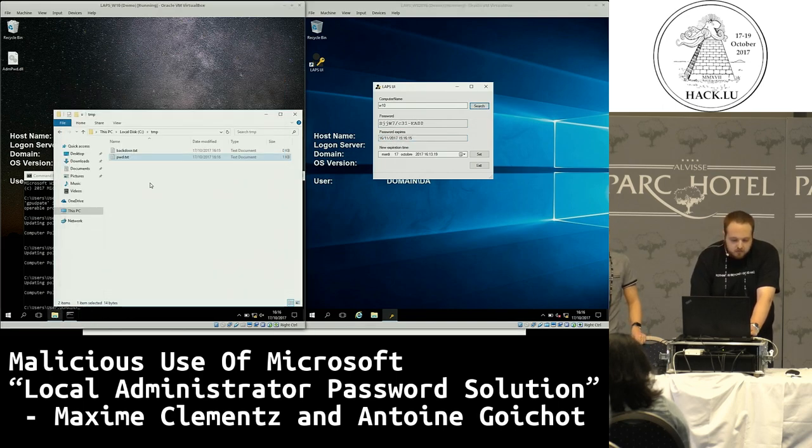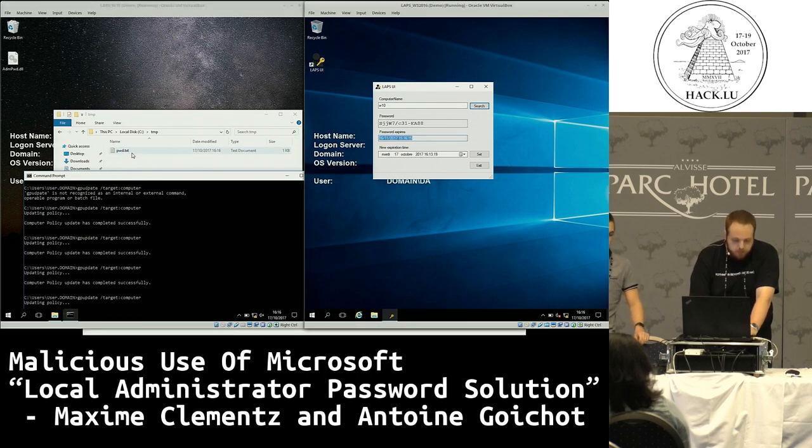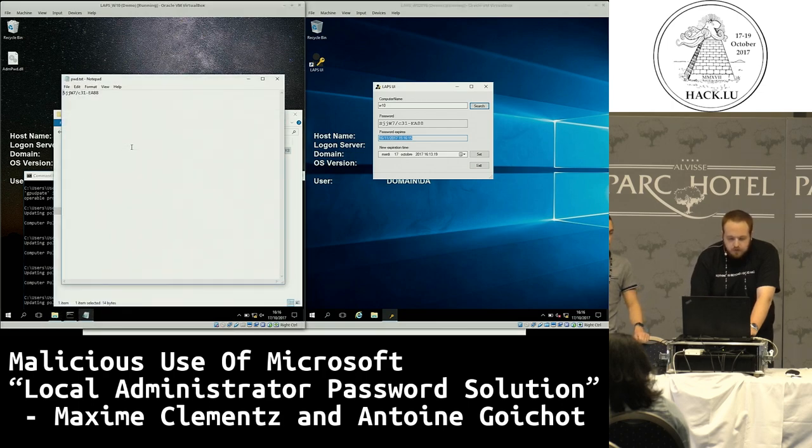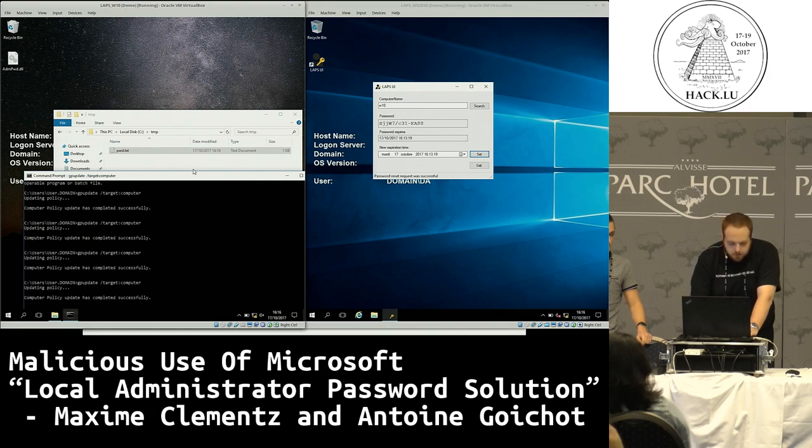And so once the backdoor is not present, since the password is not expired, no admin has requested a change of password. Password will not be changed. But if the password expires or is reset admin side, so the request was successful, at the next GPO update, the password will be changed.